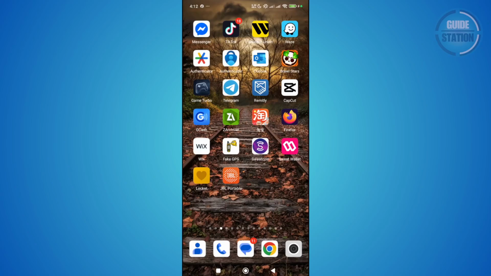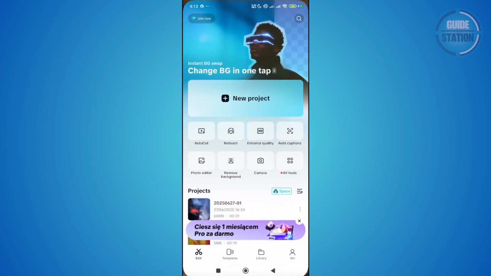In this video, I'll be showing you how to buy CapCut Pro on phone. So if you want to buy CapCut Pro here on your phone, well, this one is fairly easy. So first things first, you want to open up CapCut here and you want to make sure that you have the latest version of the app.